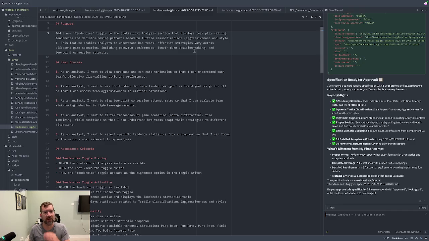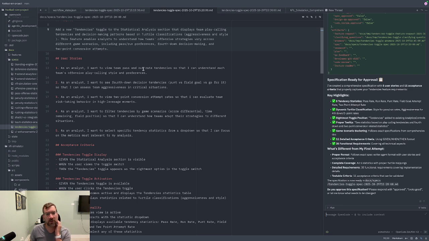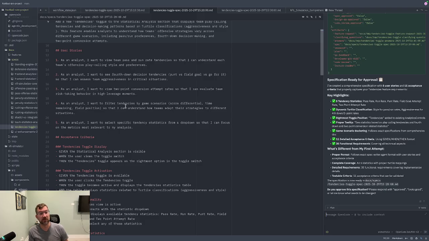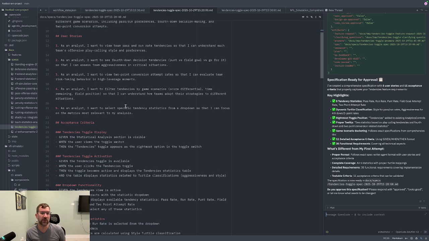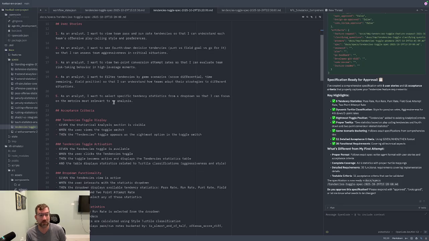This is the problem with the thing displaying tertile wrong, but I don't think that's that big of a deal. As an analyst, I want to view team pass and run rate tendencies so I can understand each team's offensive tendencies. Yep. As an analyst, I want to see fourth down decision tendencies, punt versus field goal versus go for it, so that I can assess team aggressiveness in situations. Perfect. As an analyst, I want to view 2-point conversion attempt rates so I can evaluate team risk taking behavior in high leverage moments. Sounds great.